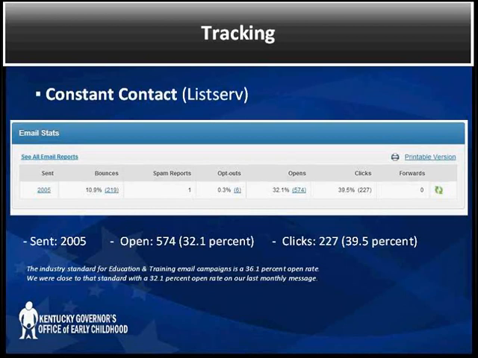We actually do have a pretty good open rate. The industry standard for education and training email campaigns is 36.1%, and you can see that we're at a 32.1%, so that's not too shabby. And Constant Contact and MailChimp both will show you how other organizations are faring on their open rates to give you an idea of where you are.